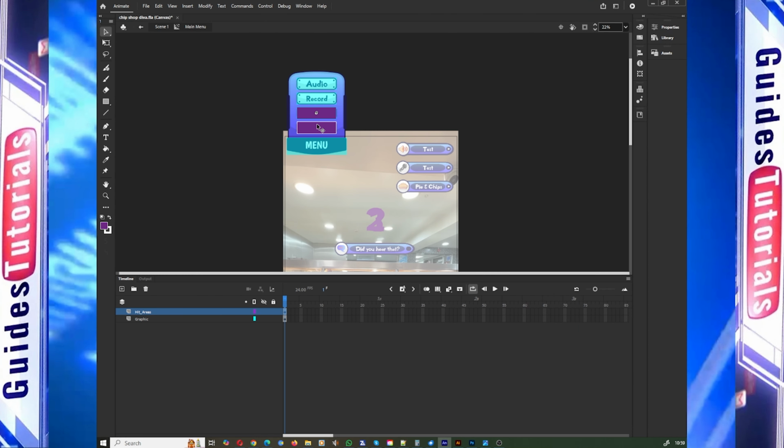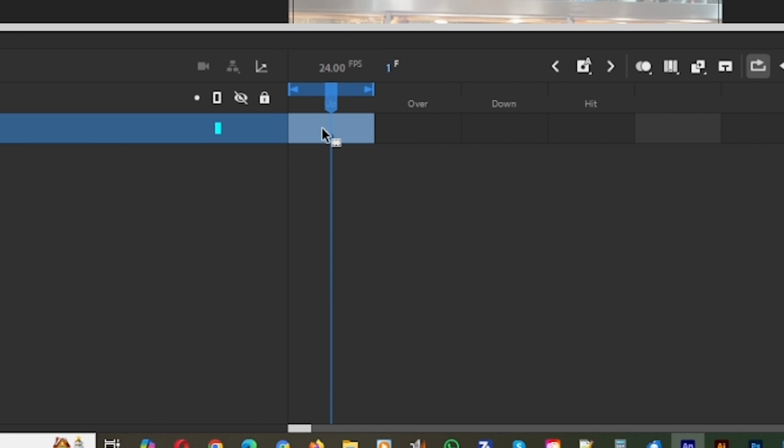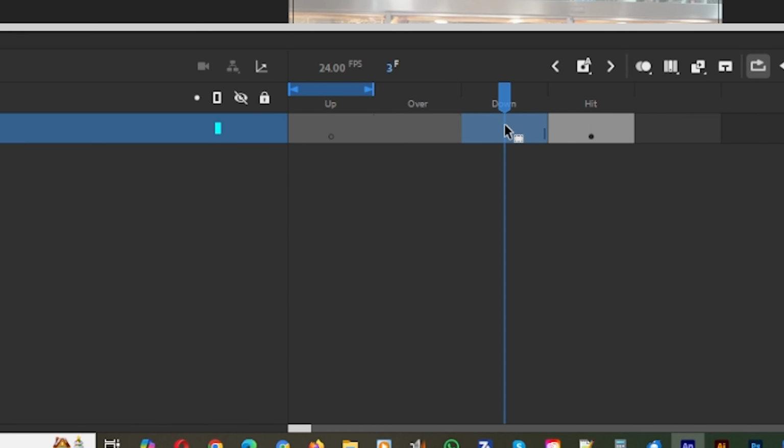Next, with the button selected, double click on it and you'll be presented inside another timeline with the options up, over, down and hit. What you want to do is insert a frame on hit and have the others as no frames, like this.